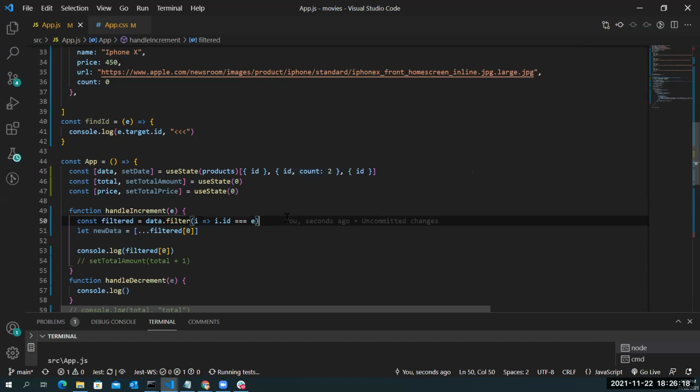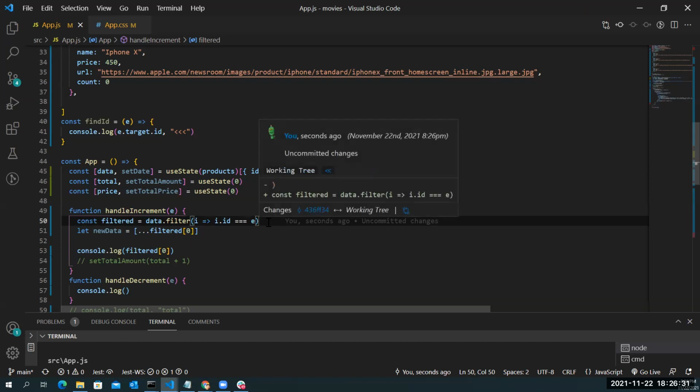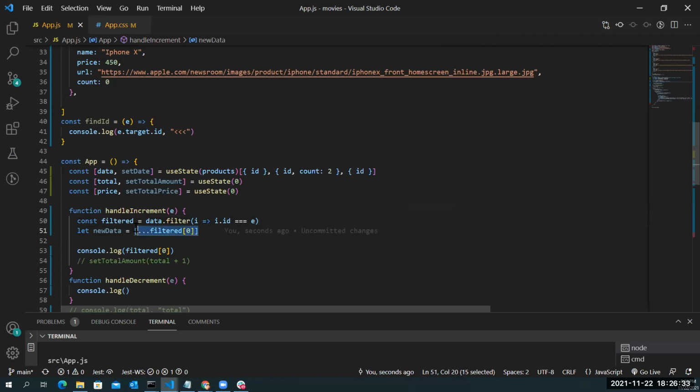Okay, so we have to create a useState for the count and pass the filter. I think we got the filtered array, so we just need to change the count and then add it to data.